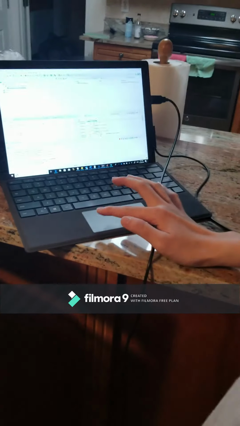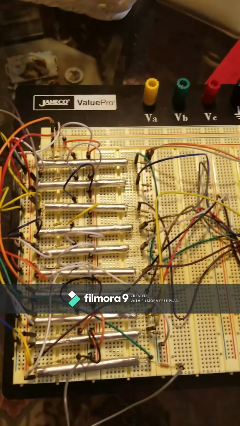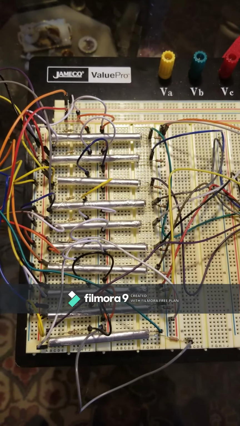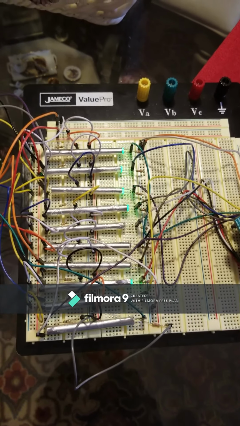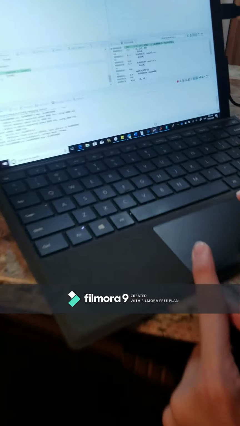All right, are you ready? All right. 3, 2, 1. Go. That was fast. Super fast. All right. Now let's check. So let's see what's in the register R0.